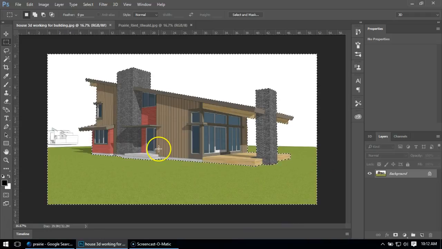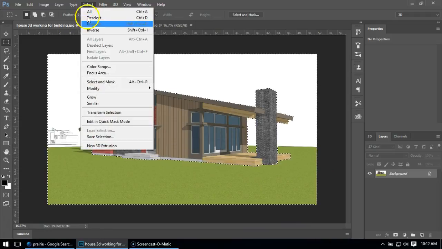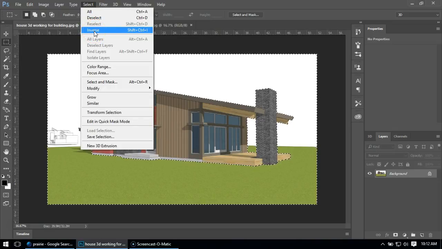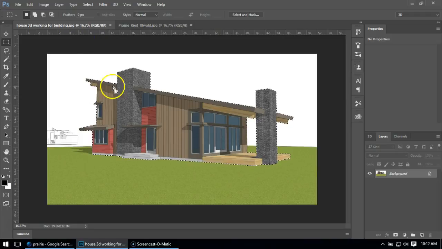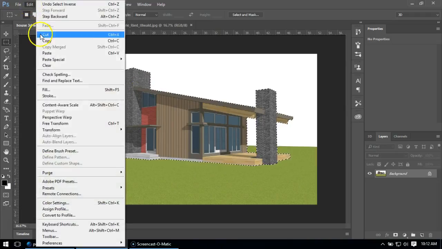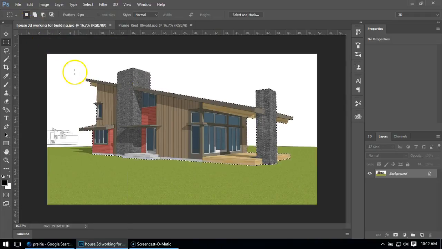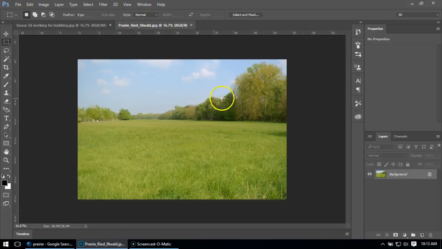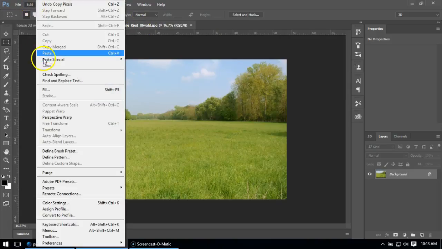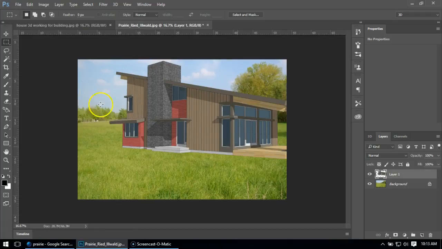In SketchUp speak, what I want to do is Select Invert. So I'm going to go to Select up here and choose Inverse, or Control-Shift-I, which is a shortcut I'll use quite often. When I hit that, you can see this little dotted line is now only around the building, which means that's what I have selected. So I'm going to go up to Edit, Copy, though of course Control-C would work. I'm going to come over to this image and go to Edit, Paste, and of course Control-V would work, and you'll notice that it automatically created a layer for me over here.